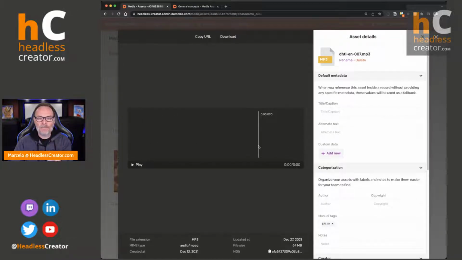So DatoCMS, there may be a bug with the MP3 player inside the editor. So check that out. But everything here is the same. It's exactly the same as the PDF. You have metadata, again, MD5 hash.